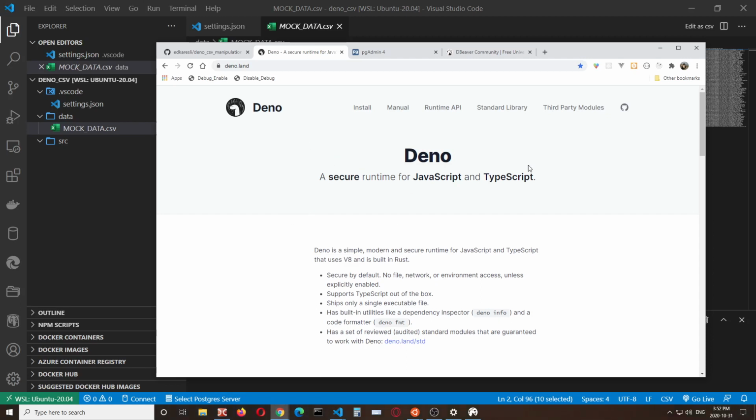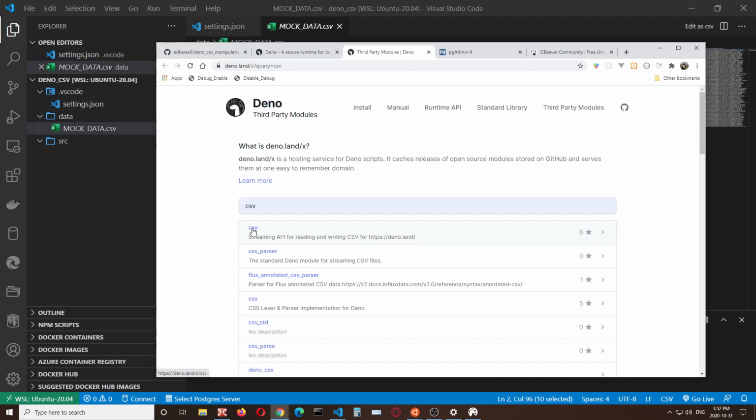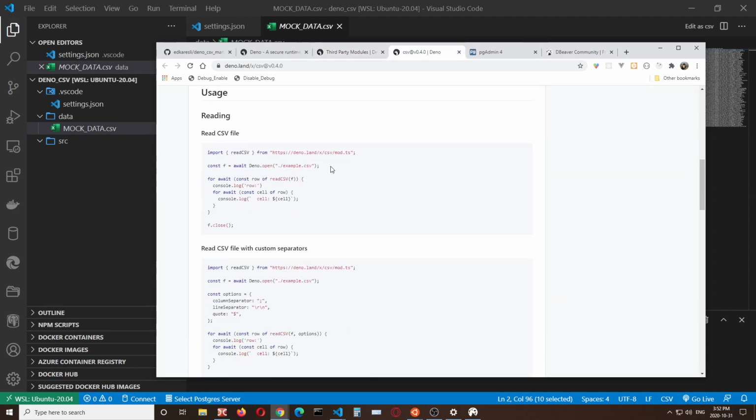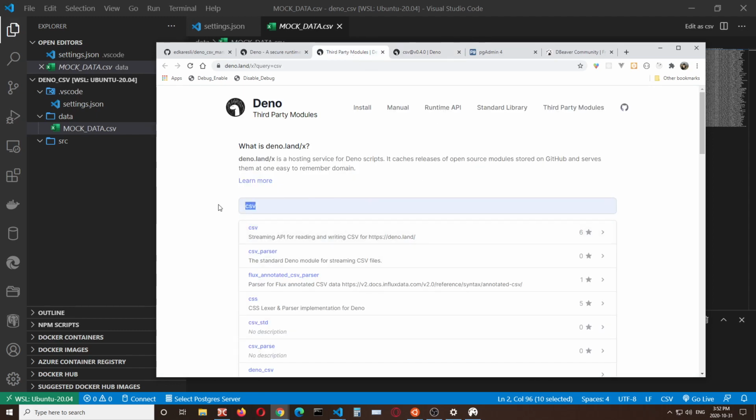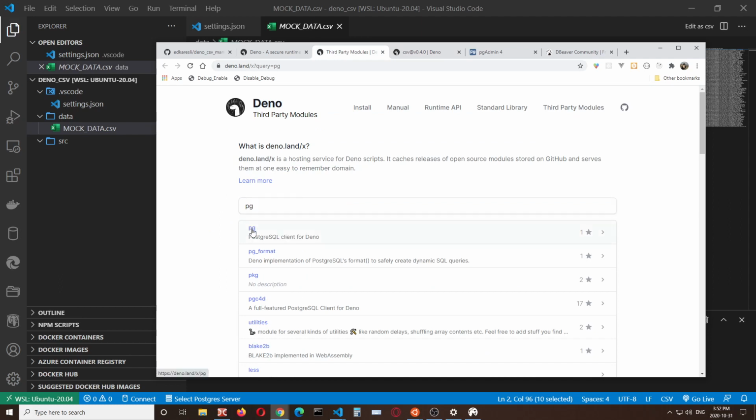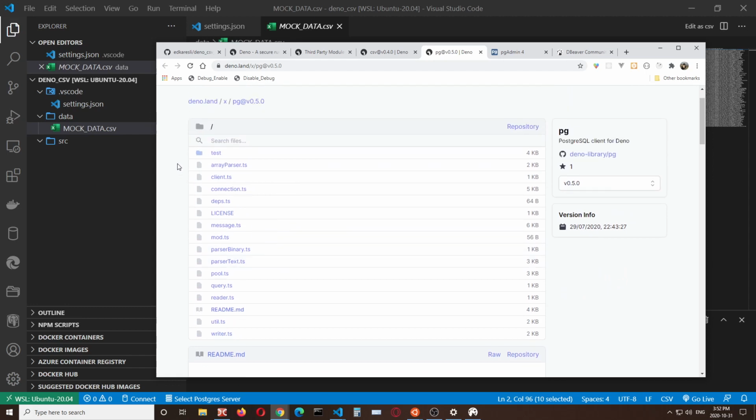So we are going to use third-party modules. If you go to Deno land and then go to third-party modules and search for CSV, we are going to use this CSV module here. It's very easy to use. Other than that, we are going to use also the PG driver client for Postgres. There are other driver connectors for other database systems, so if your database flavor is something else, please feel free to find your client. So we are going to use these two modules.